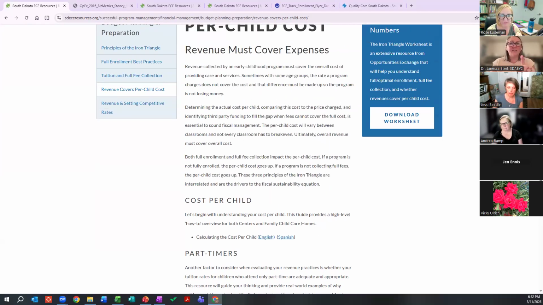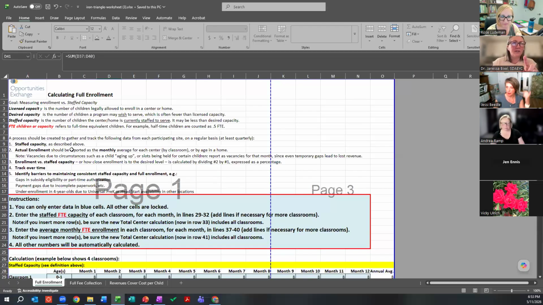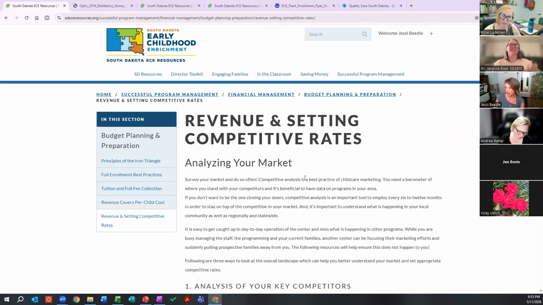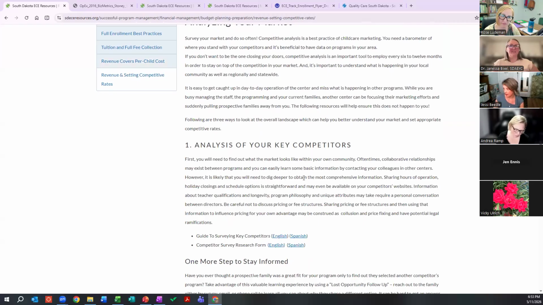Go ahead, Janessa. I was going to say I did add, and I'm not sure if it's in here, I just saw calculating the cost. Costofchildcare.org is a site where you can put in your state and click on a bunch of different options to help calculate what the cost of care should be. Perfect. I just threw that in the chat if anybody is curious and wants to explore the resources. It wouldn't surprise me if that one's not listed here.